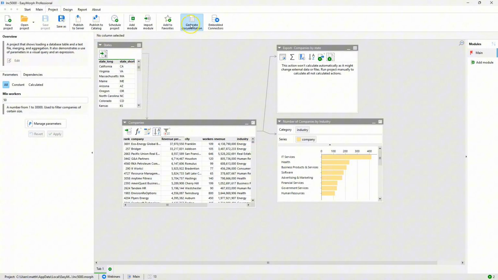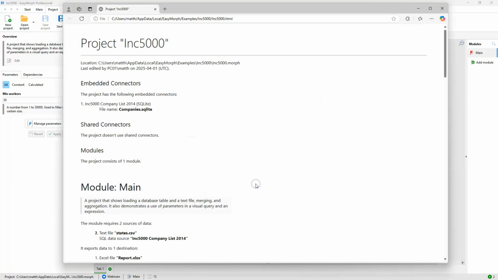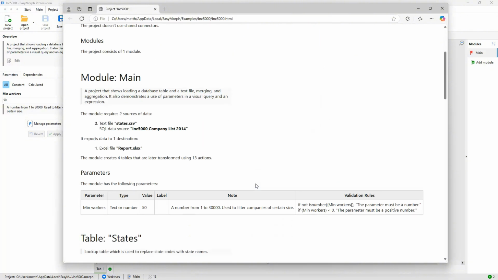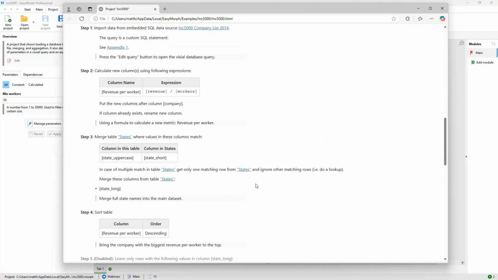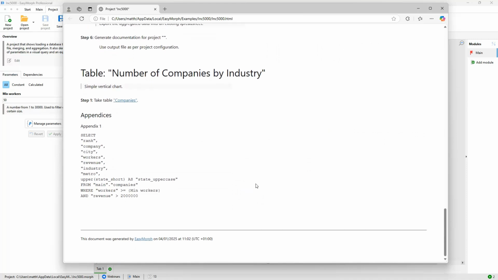Simply go to the Project tab, click on Generate Documentation, and we see a pop-up window with some options. We'll come back to those. Let's click on Generate, and the documentation is generated as a HTML file and opened in the web browser. The documentation covers every input data source, module, group, table, transformation action, parameter, and output in the project.